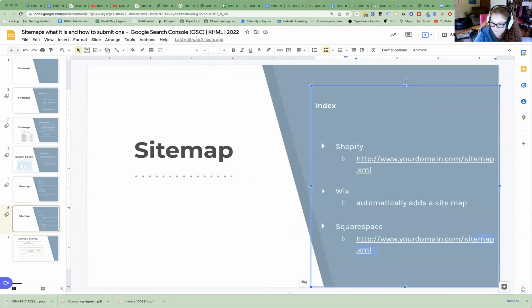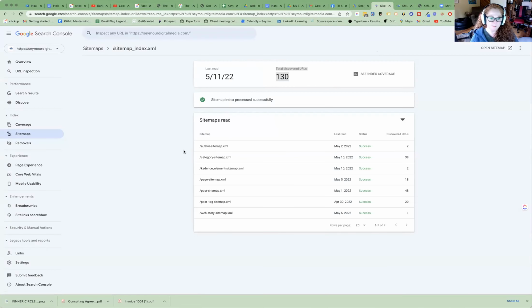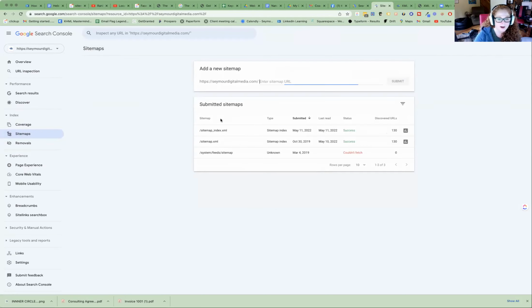So if I was on Squarespace, all you're putting is sitemap.xml. Same as Shopify. And if you're on Wix, you don't worry about it. And that is how you submit a sitemap. And as you can see, I don't submit them all the time. I guess it's about a year apart. I swear I must have done it in 2020. But it also says when it's last read, so that's also helpful. Looks like it was indexed yesterday.